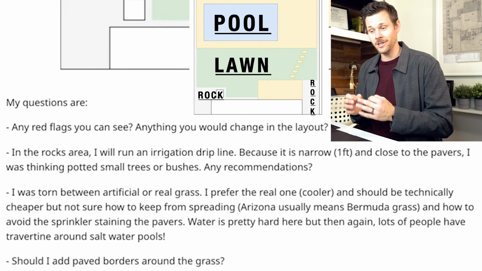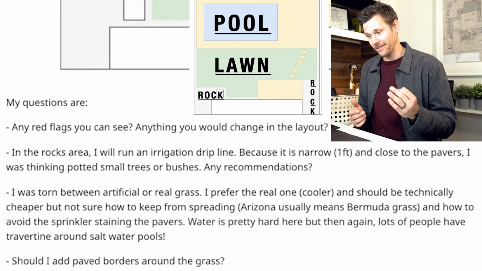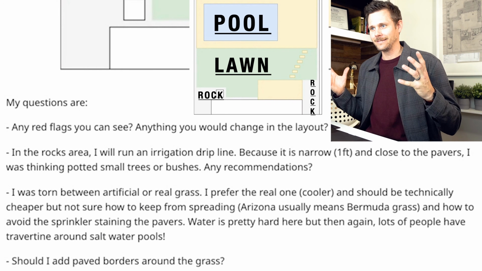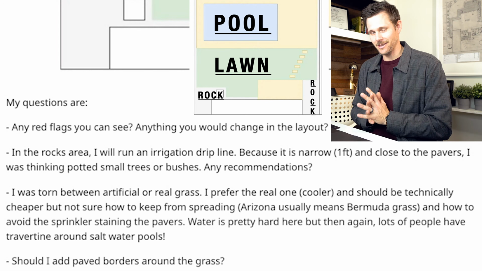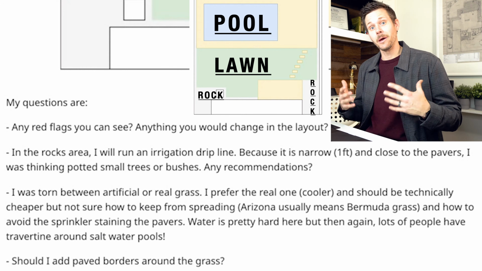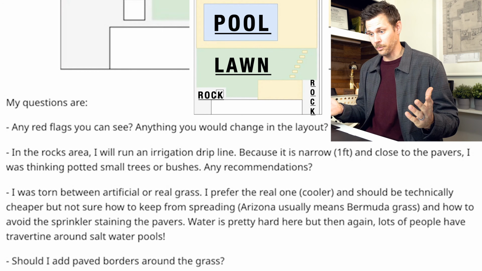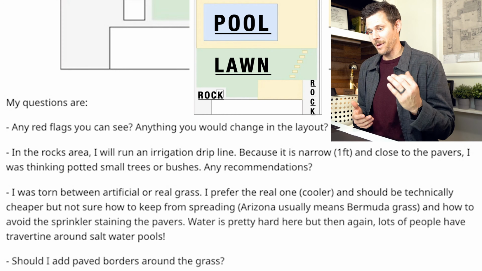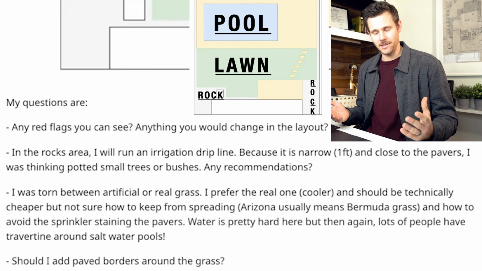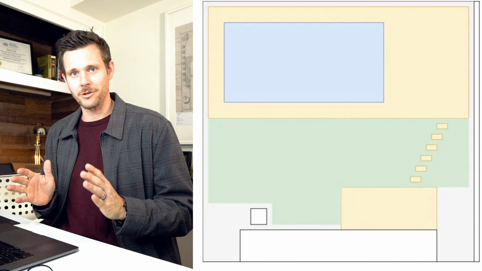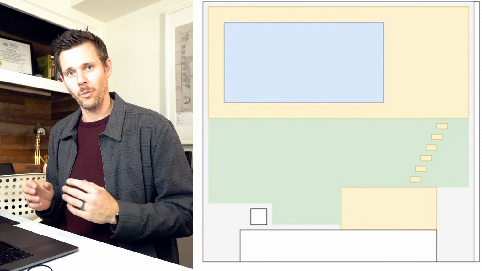This is in Arizona, super hot there. You gotta think about that. And you know, just what's gonna go on day and night in a place like this. It's gonna be really, really hot, and at night, it might get a little cool. Then they're talking about travertine and a saltwater pool. Should they add a paved border around the grass? All right, so we got a slew of questions here. I'm gonna simply address these and I'm gonna show this design while I'm talking.